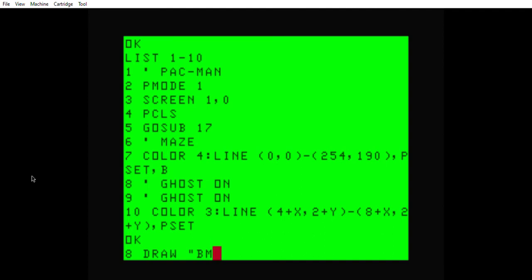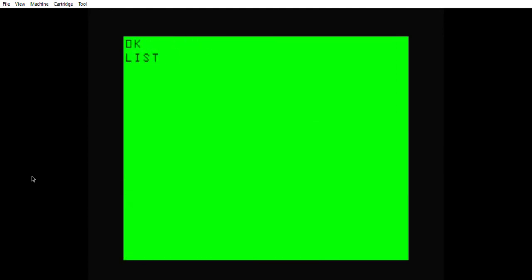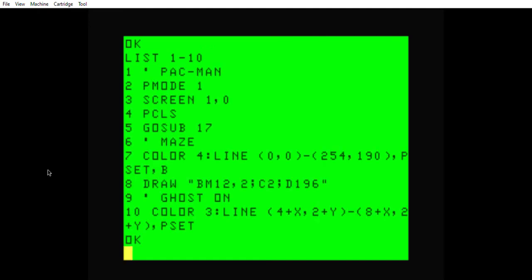I think it was BM, what was it? BM 12, comma 2. Color was 4, but we're making it yellow this time. We're going to change it back to 4. But we're going to put down, I don't know if it was 190 minus 6 was 194, or it was 196. Let's list this. Now, this is correct, and the problem should be solved.